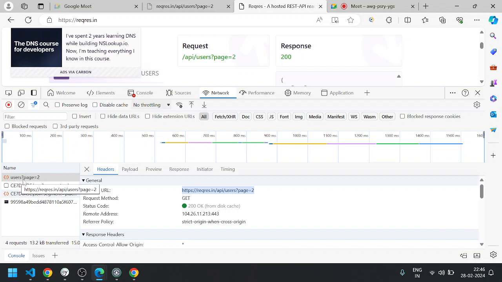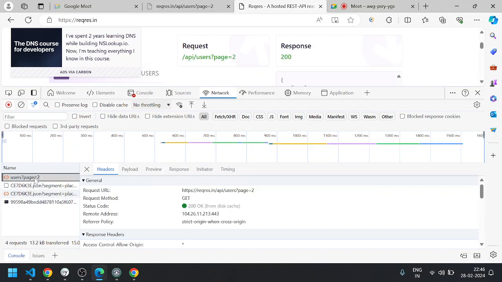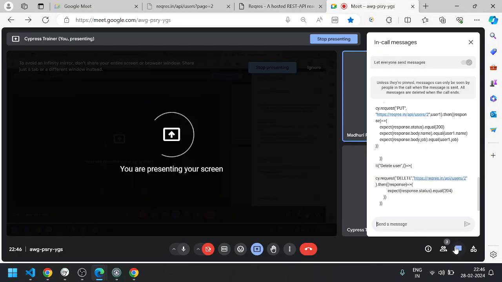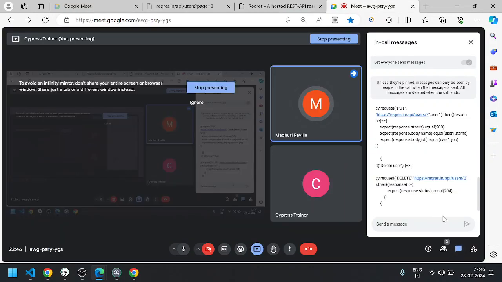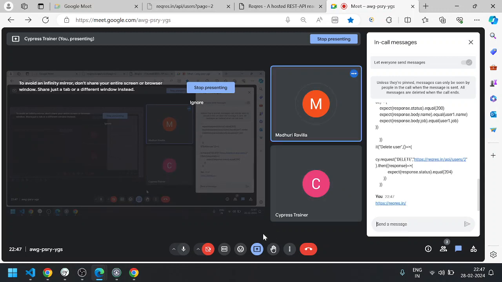Can you see this users page at your end? Users question mark page equal to 2. Click on that one. Can you tell me the name of the website again? reqres.in. I am sending you the HTTPS link. Copy from here. It's the same website, no?